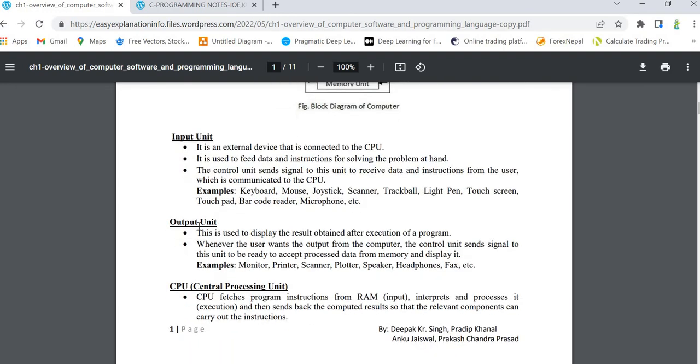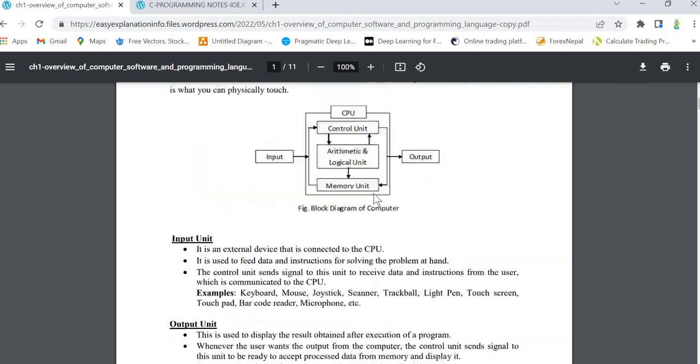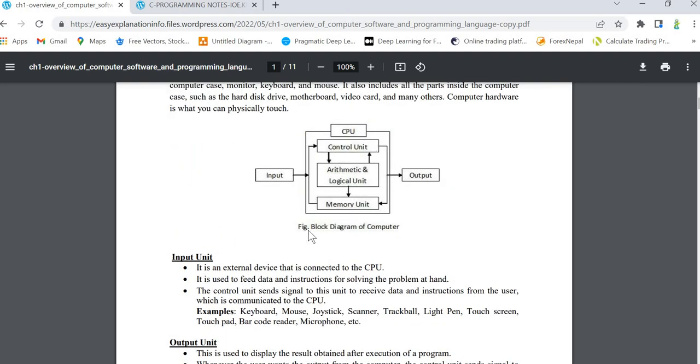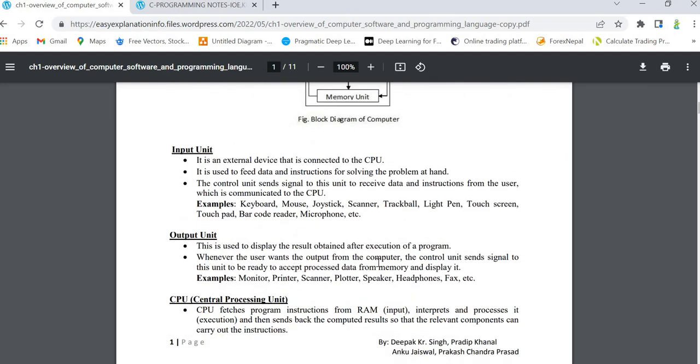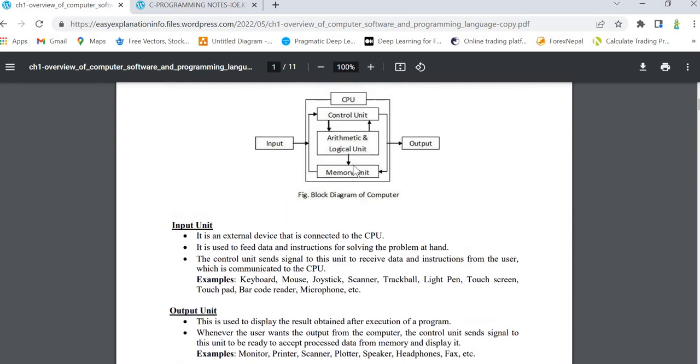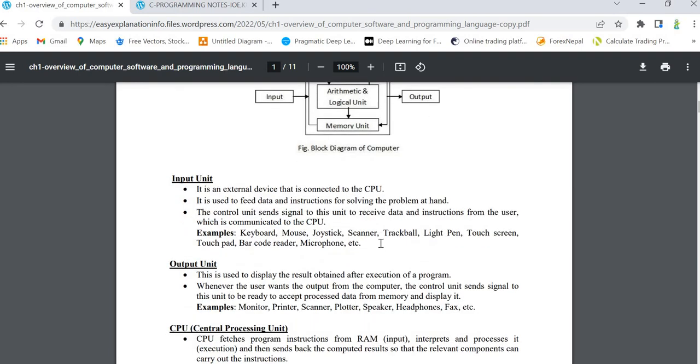Let's go to output unit. So this is the unit which is used to display the result that is obtained after processing the input. Okay, whenever the user wants the output from the computer, the control unit sends a signal to the unit to be ready to accept the processed data from memory and displays it. So from the memory unit, it will take the data and give it to the output device. For example, monitor, printer, etc.